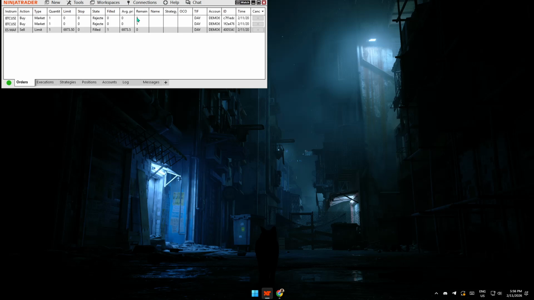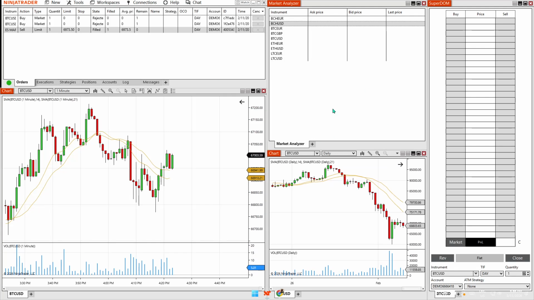And that's really all there is to it. Open the main NinjaTrader window, click on Workspace, select the workspace you want, and NinjaTrader restores all the charts included in that workspace automatically. It's a straightforward way to get right back to your trading environment with minimal effort.